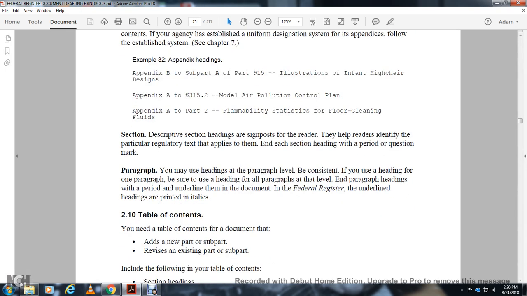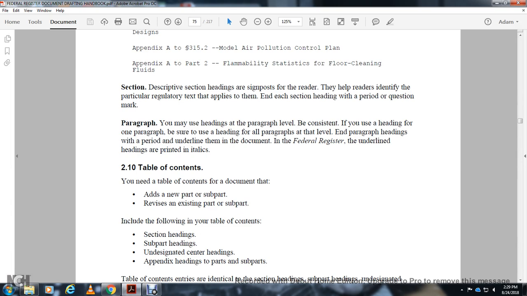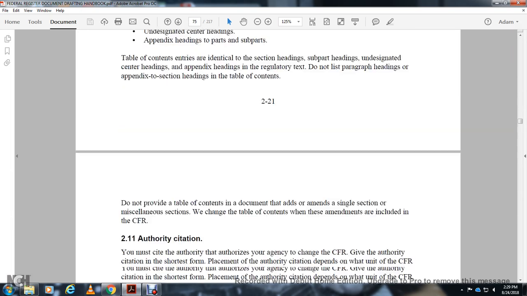You may need to use a table of contents in the document, adding a new part and subpart, or revising an existing subpart. Include the following table of contents sections: subpart headings, undesignated center headings, and the appendix heading. Each entry must be identical to the corresponding section heading, subpart heading, undesignated center heading, or appendix heading in the regulatory text.